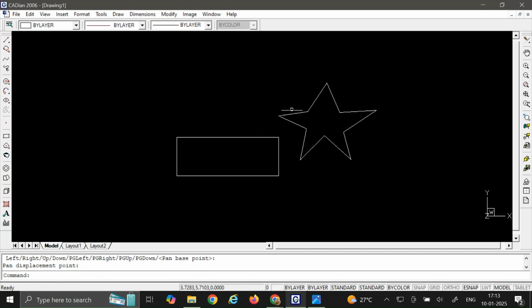Okay, so as you can see, there are multiple lines here, 10 lines over here and a rectangle over here. But when I use the pan command, on the whole, the complete object, whatever is drawn here, moves along. So this is the usage of pan command, to move all the objects which are drawn on the screen from one place to another.